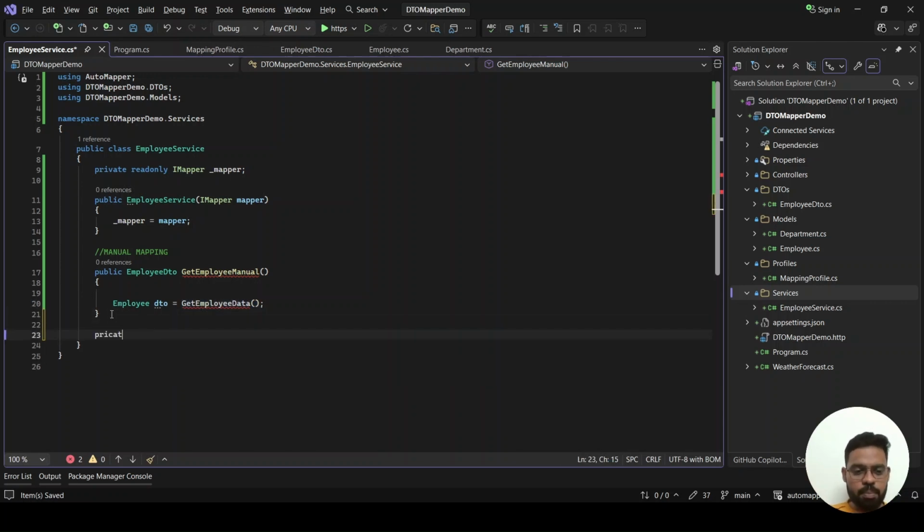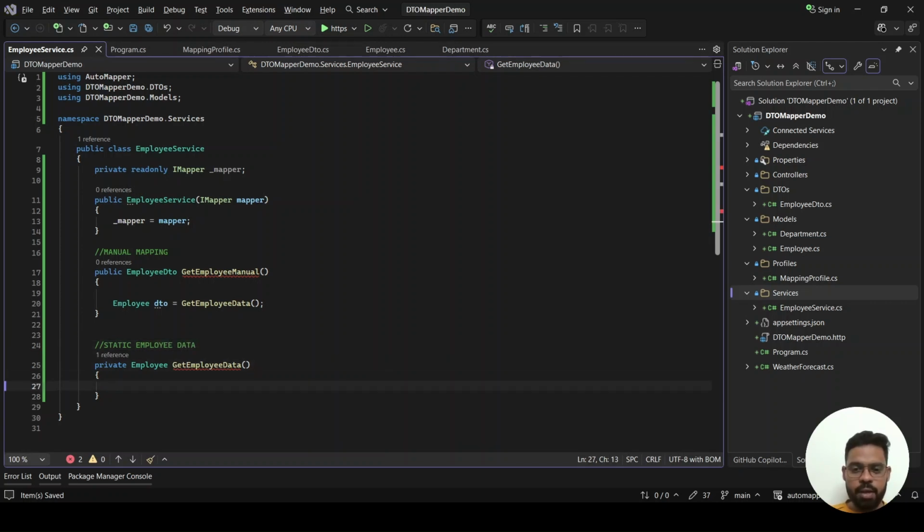So as of now, we are returning the static data from here. Now let's create a private method, private Employee getEmployeeData. I'll add a comment called static employee data for better understanding. Now it will return the object called employee. Inside the employee, we have to create a normal object.